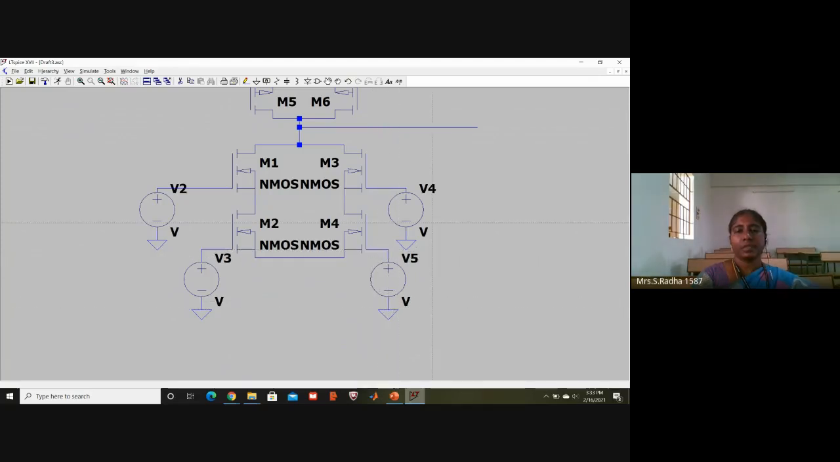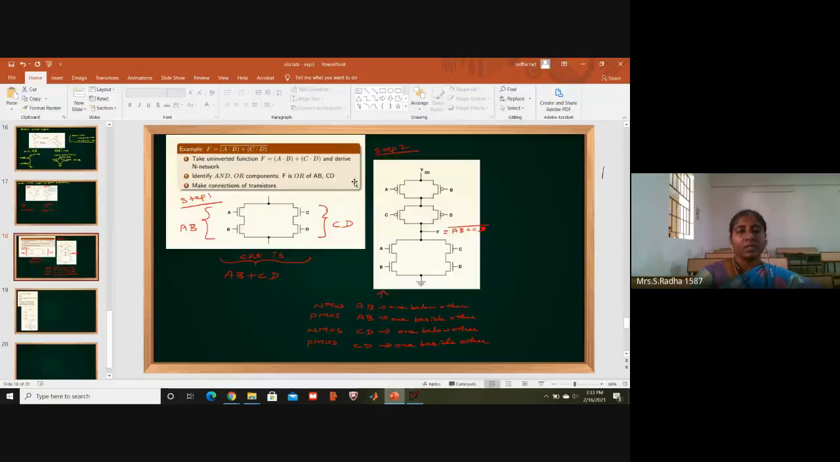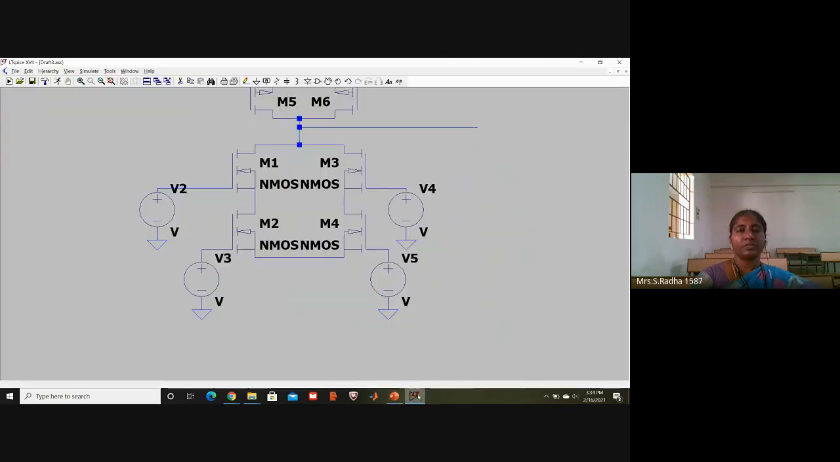Okay. Now I will check the circuit. If you see here, this is A and B. This is C and D. And here A, B, same points. A, B horizontal, C, D horizontal. Same points we have to give.